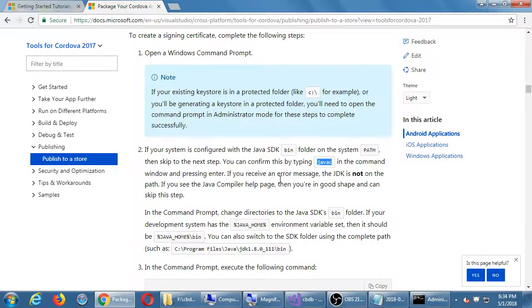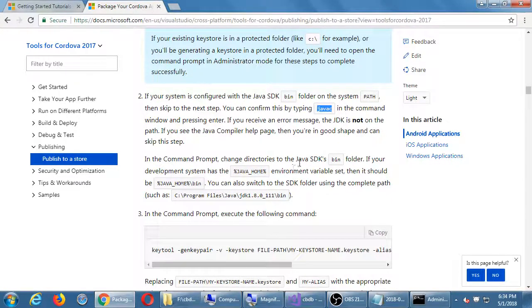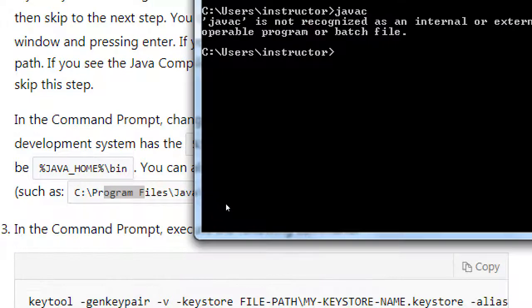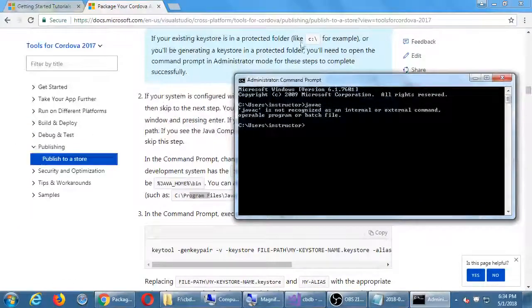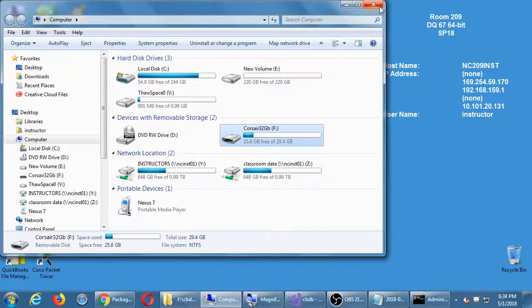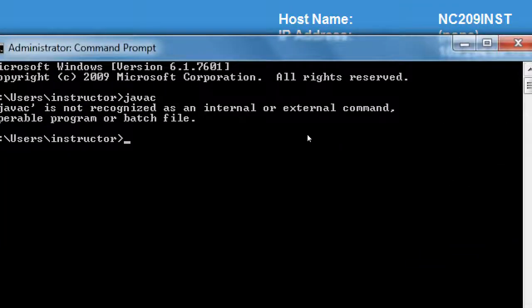If you receive an error message, the JDK is not in the path. In the command prompt, change directories to your Java's bin folder. And usually it's something like inside of the program files folder. So let me show you how you can do that. Obviously, when you're in regular old Windows, you can open up a computer window and navigate easily. Well, for this technical thing, we need to do this inside of the command prompt.